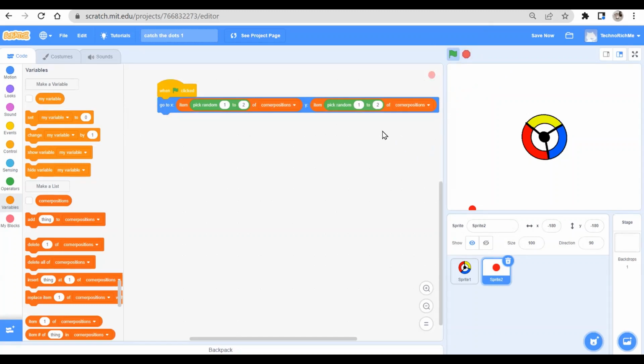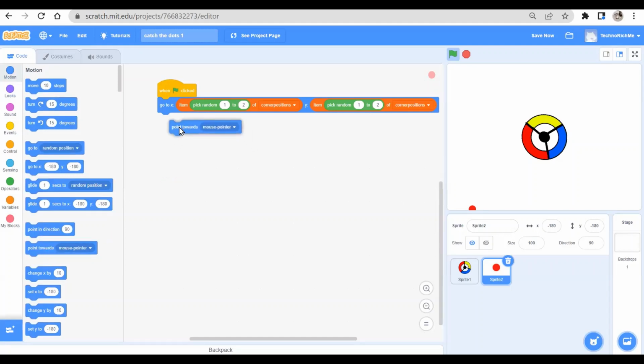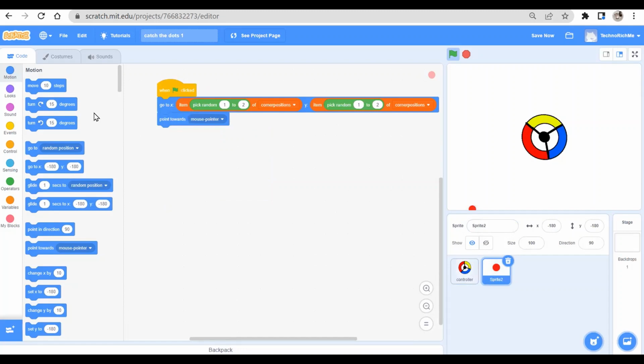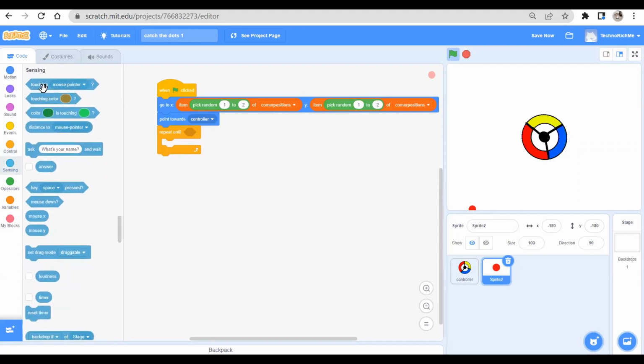Okay, so we have a dot that is initially at a different location. Now I want it to point towards the controller. So let's point it towards the controller. So this is going to now point toward the controller. Let's rename it to controller. It is always a good idea to rename. So this is going to point towards the controller and move towards the controller until it touches the controller. And repeat until this dot is touching the controller. Sensing, touching controller.